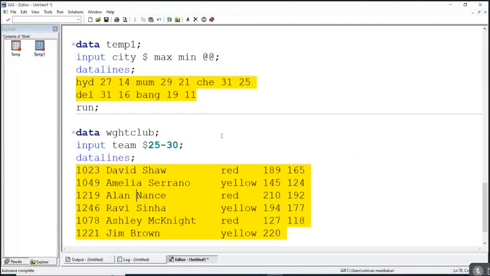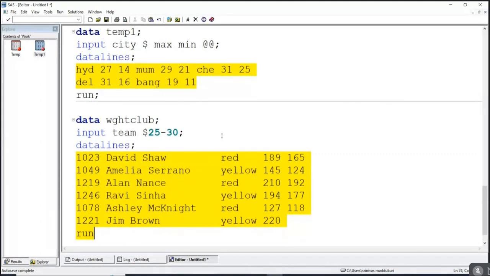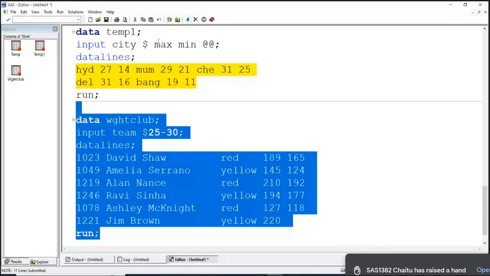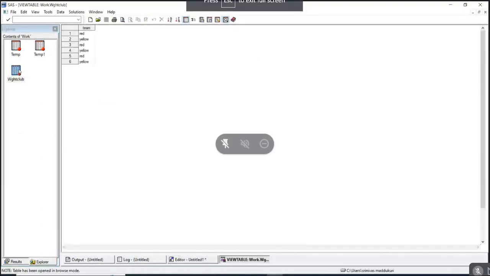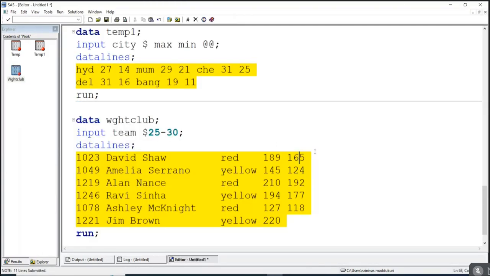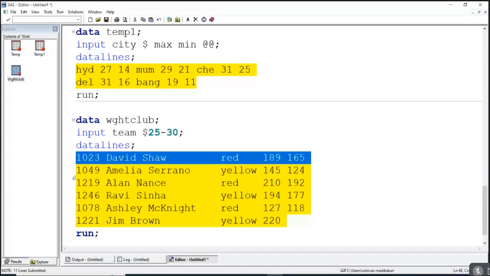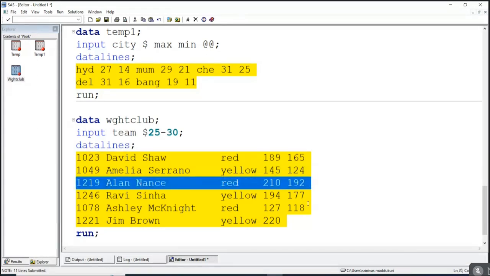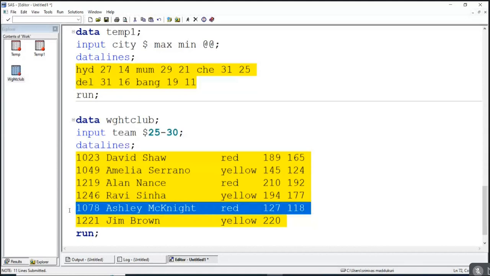I'll get only the team variable, which is going to have 6 observations. So this is how we are going to have it. But this is not my requirement. What is my requirement? I want to have the entire observation when the team is red. I want to have this observation, and this observation, and again this observation.